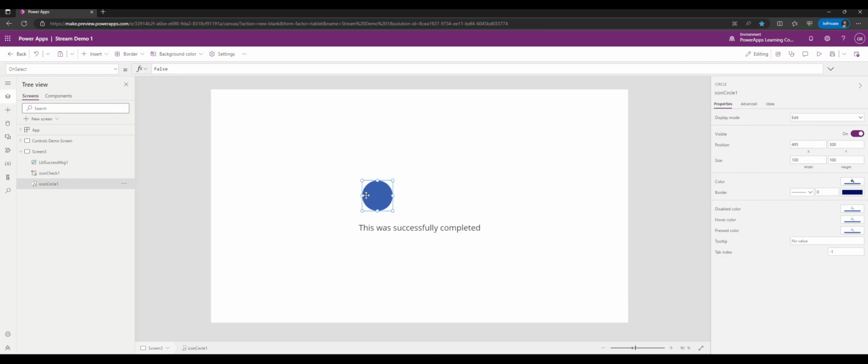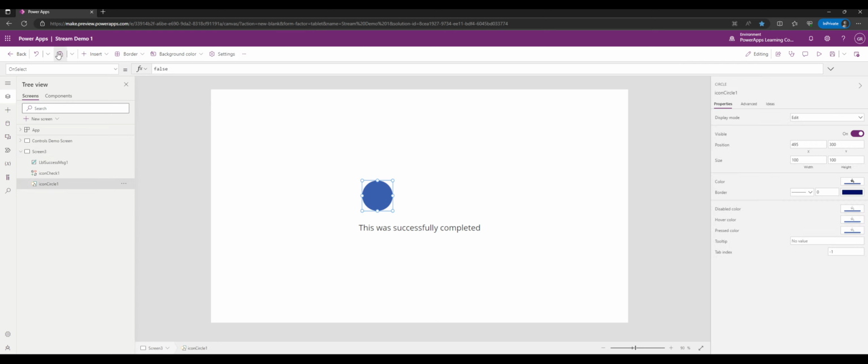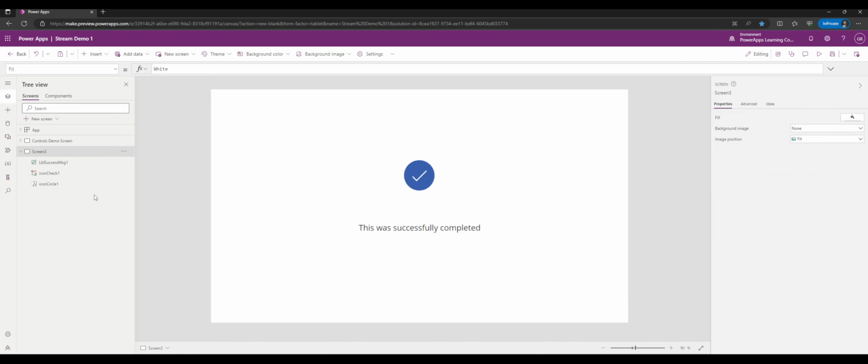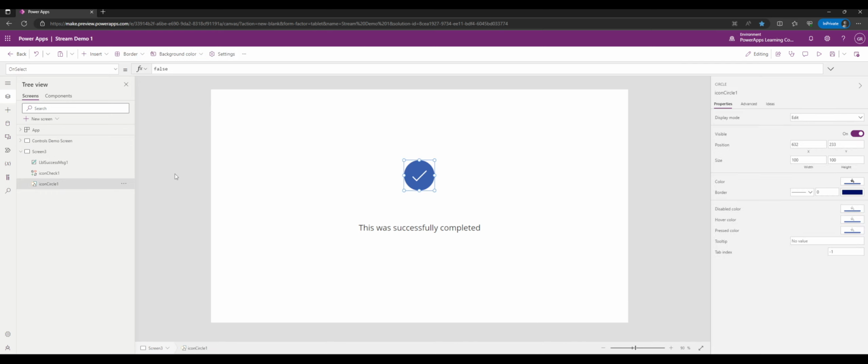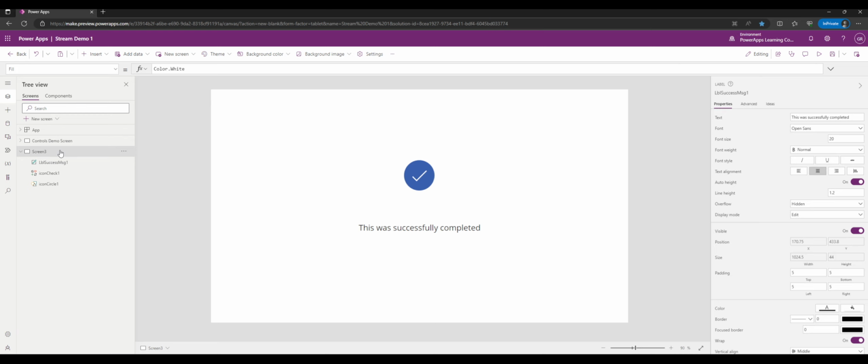And then a circle shape behind the icon. Is it really not going to let me undo that? Wow. You hate to see it. But there's a circle shape behind the icon just to make it stand out more. And that's it. That's the whole screen.